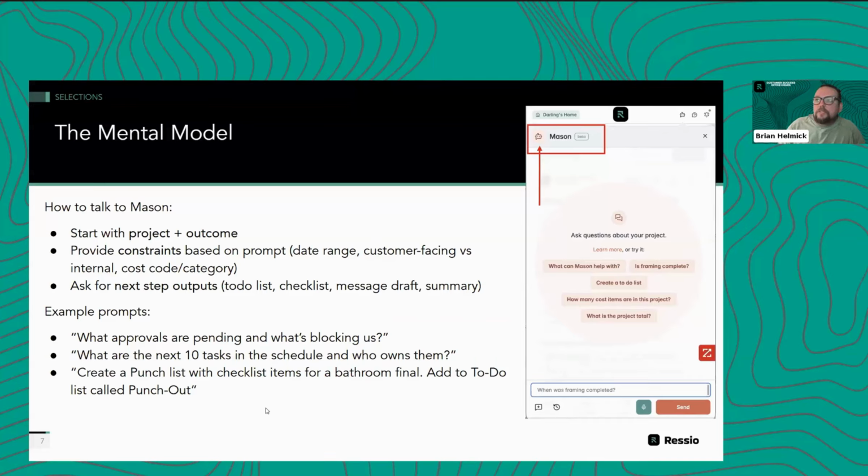This is a question that you can ask it and say, well, hey, we've got a bunch of purchase orders that aren't signed, so we haven't ordered materials on this, right? What are the next tasks or next 10 tasks in the schedule and who's assigned? We can get that kind of information as well. We can even have him create punch lists with checklist items for a bathroom final inspection. We can have all of this added to the to-dos too.